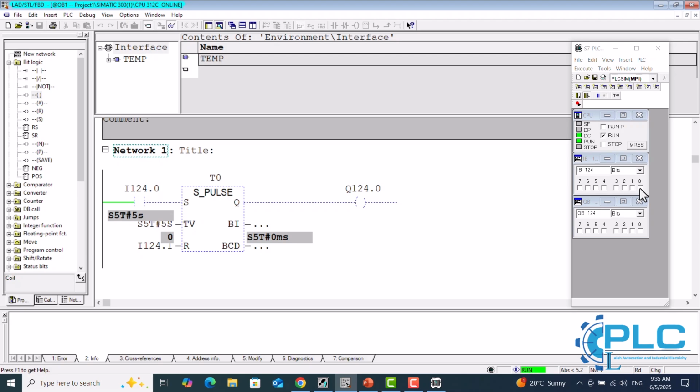I124.0, the timer output Q turns on immediately and stays on until the preset time expires. The timer counts down and shows the remaining time, and when the countdown finishes, the output automatically turns off.